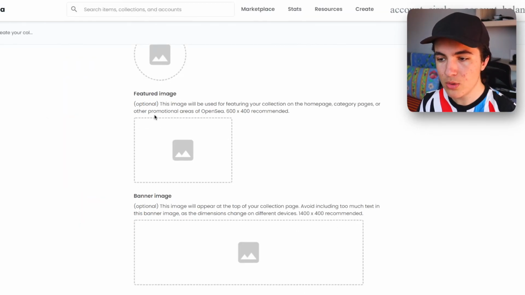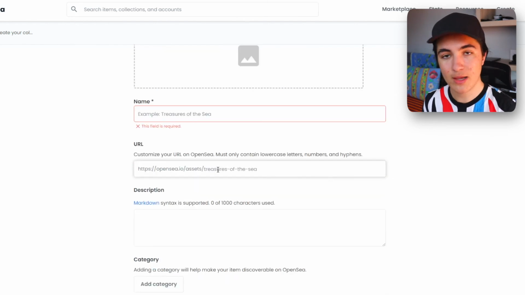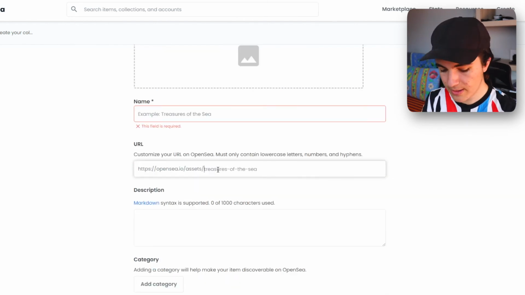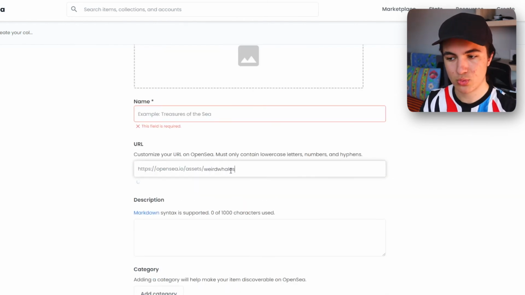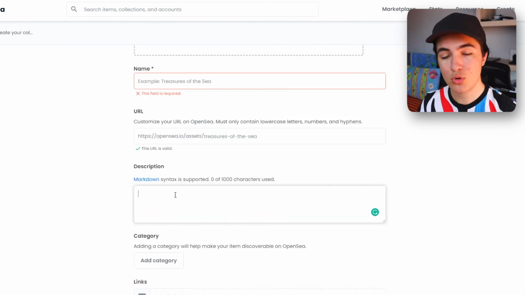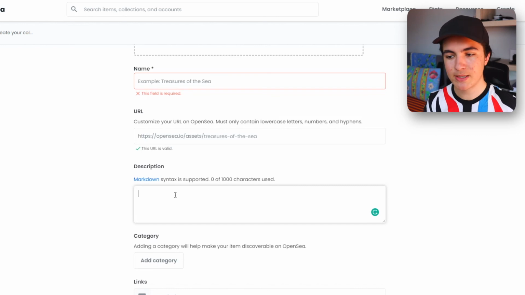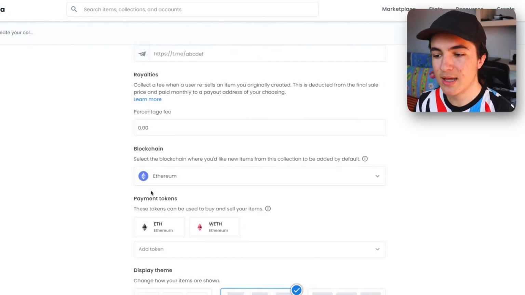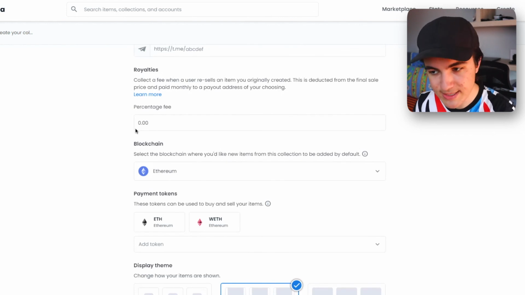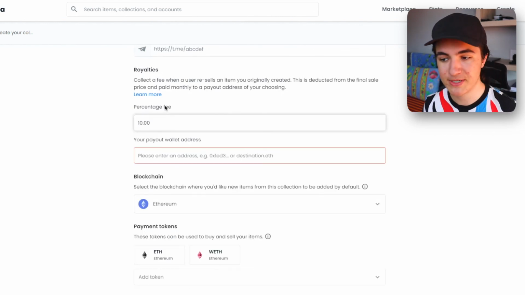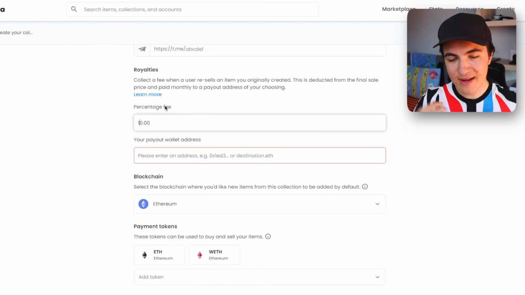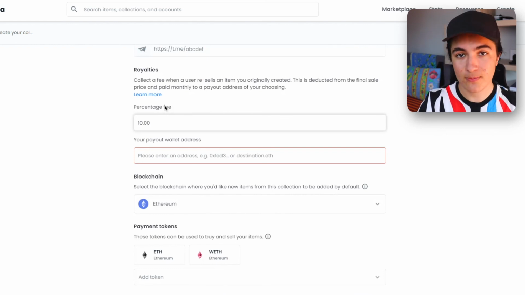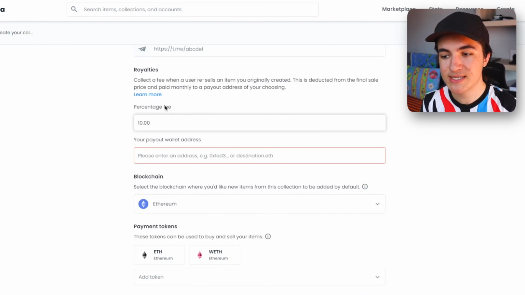You can put a logo, a featured image, banner, name, and you can set a URL for that. Of course, we won't be able to use that since it's already existing. Yeah, it's already taken. Or you can write a description explaining your work, that collection. You can choose category, links, and this is the important part, royalties. So let's say I put 10% here. When someone buys my NFT and decides to sell it for profit, I get a 10% fee.